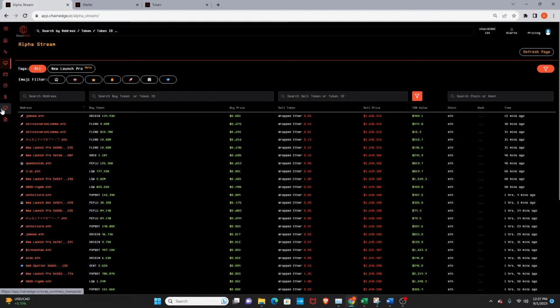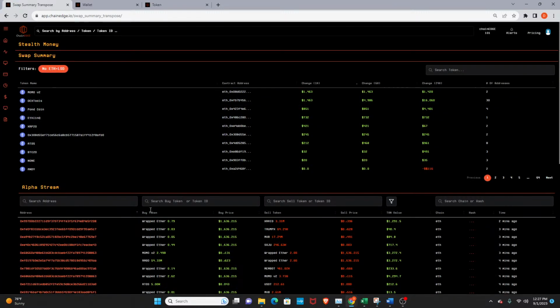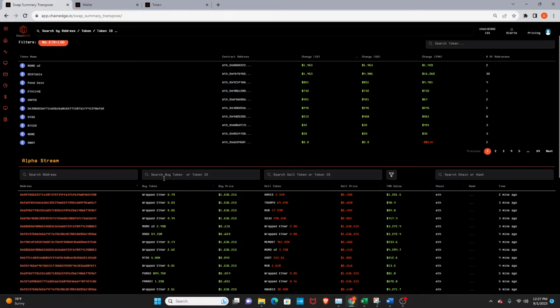We now have stealth money, which, if you saw my email, at least the subs did. This still needs some UI work, but it is working. So you can see fresh wallet swaps.